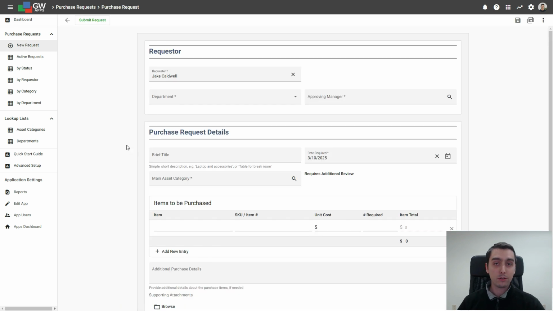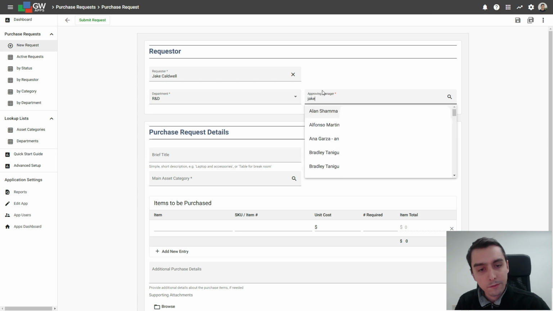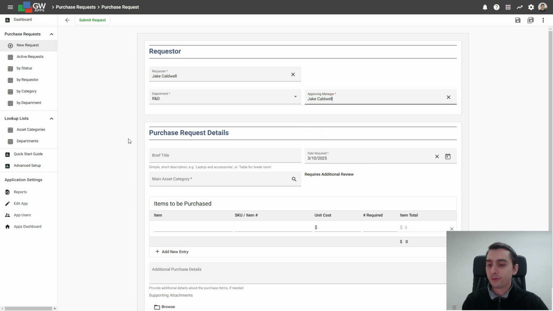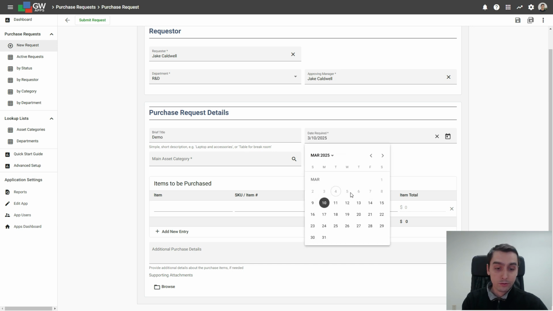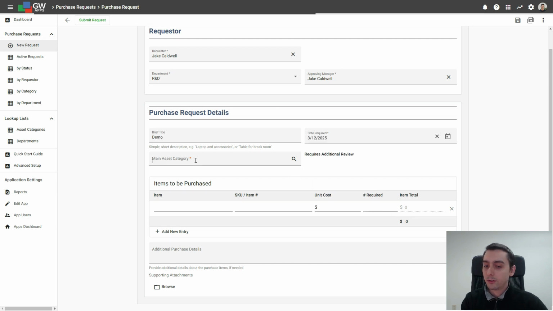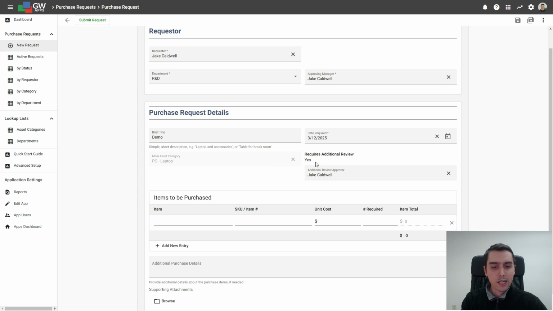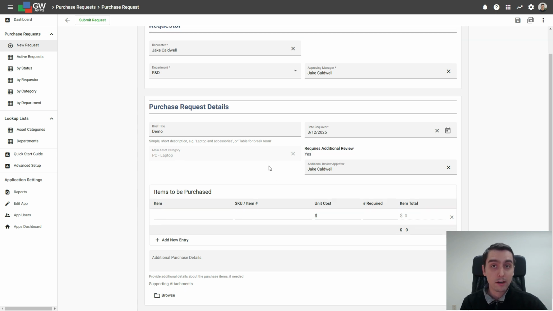This is what would be used to, of course, submit a new request. And it's a typical web form. It's got different kinds of fields here to fill out, drop-down fields. This is a directory lookup field. I'll just put myself here as the approving manager. We've got regular text fields for titles, date picker fields. This is another kind of drop-down where we bring additional information, for example, whether or not it requires another stage of review.